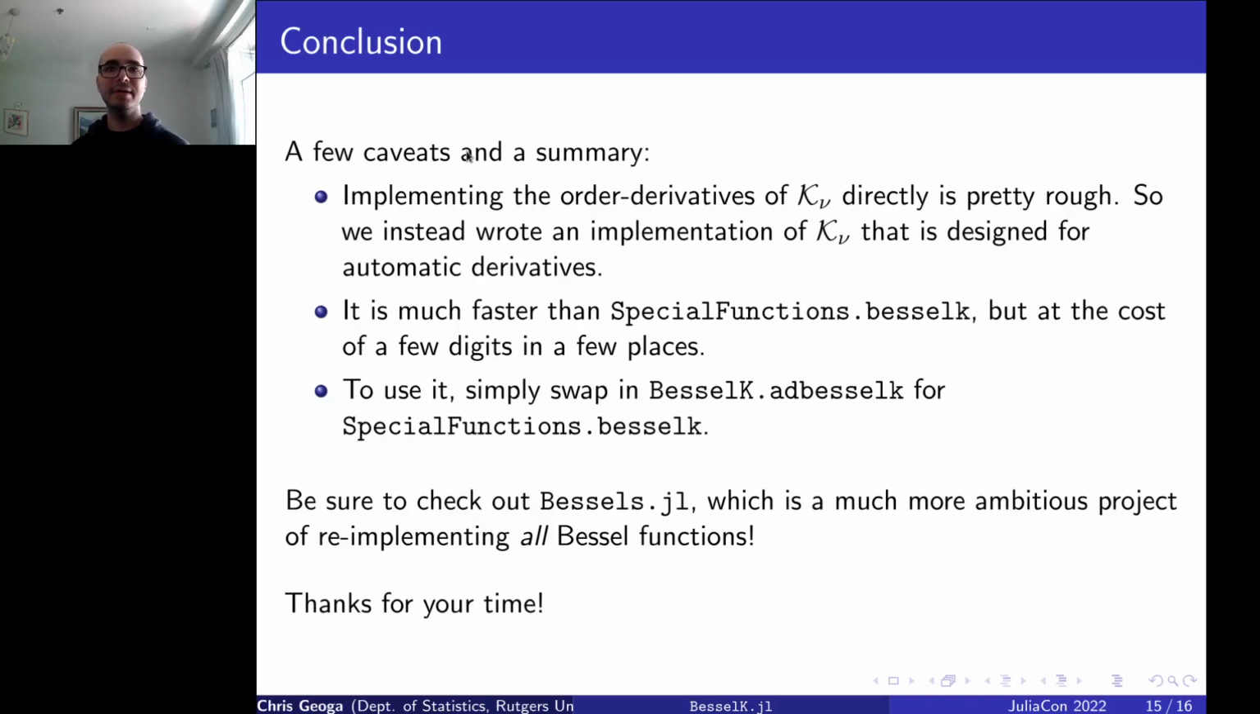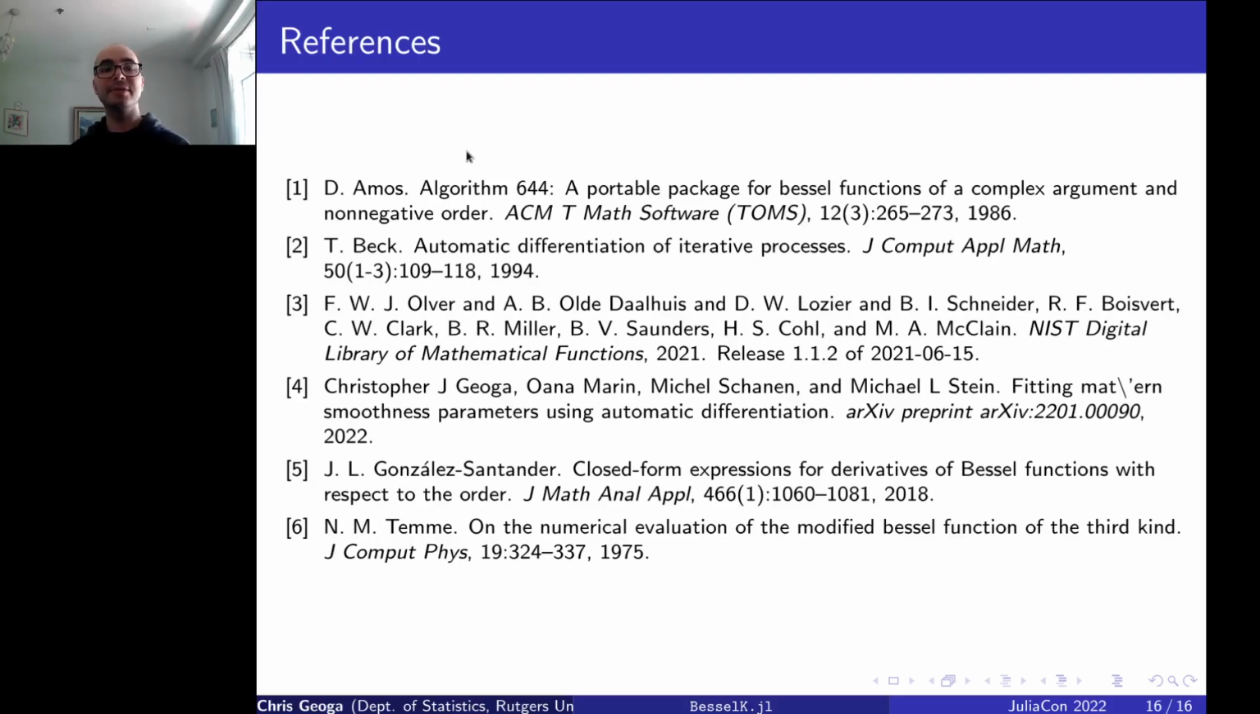Quick summary here: a compelling speed trade-off. Shout out finally to Bessels.jl, which is a kind of new project that is trying to re-implement all of the functions. It's very ambitious, and the code that's there and ready to go is very impressive, and I expect that some improved version of BesselK.jl will end up in there at some point in time, so that will be a nice home in the future. And thanks so much for your attention, and here are my references, and I hope to see you guys around.